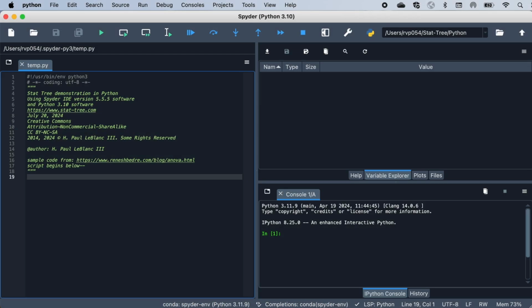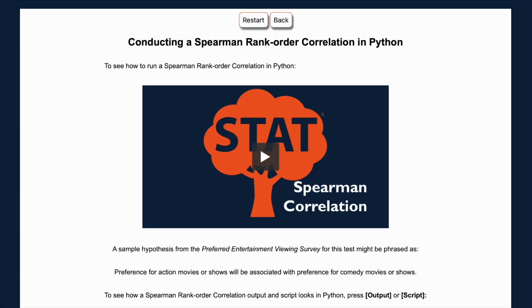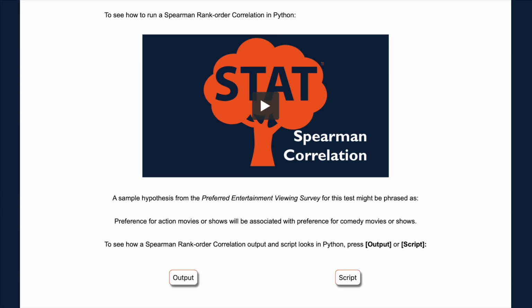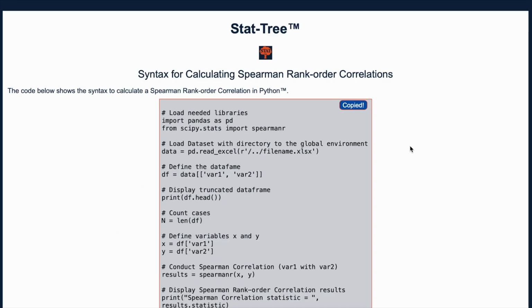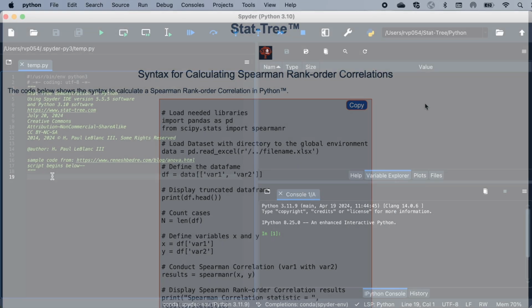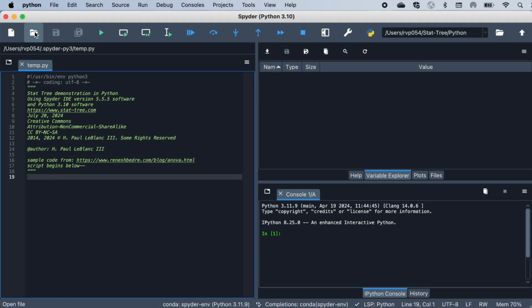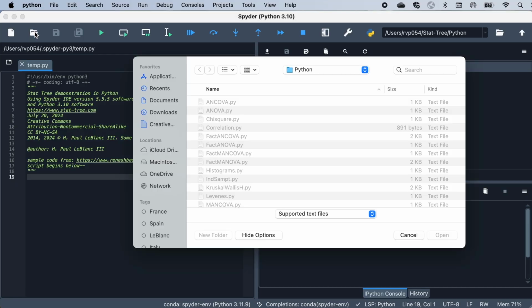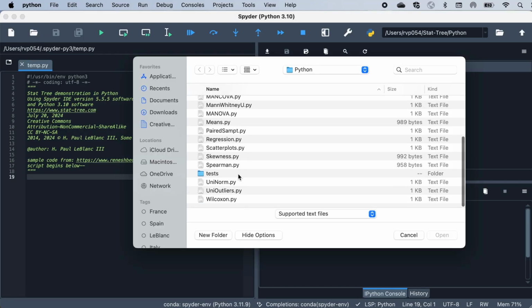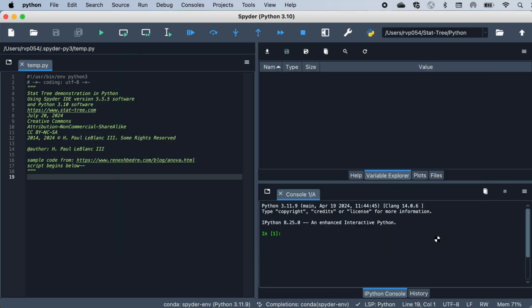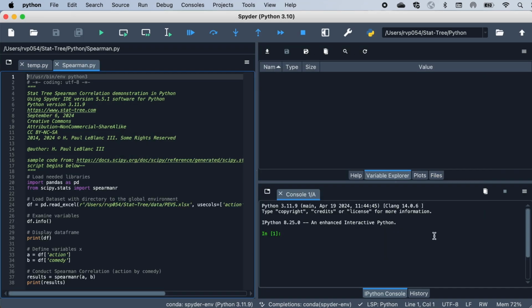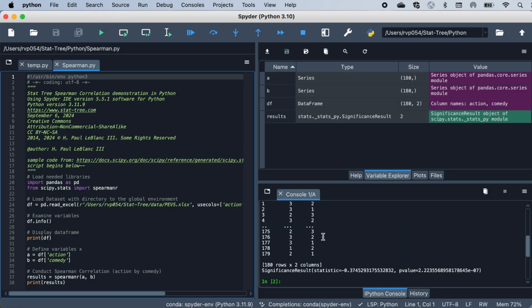To run the Spearman rank order correlation test for association in Spyder, type in the following Python code. This code can be copied from the new browser window when you press the script button on the sending page from the StatTree module. If you have already saved your code, press on the File Open icon above the editor pane, browse to the location of the Python script, then press Open. Select the lines of code to be run, then press the Run Selected icon. Python will generate an output in the console window.